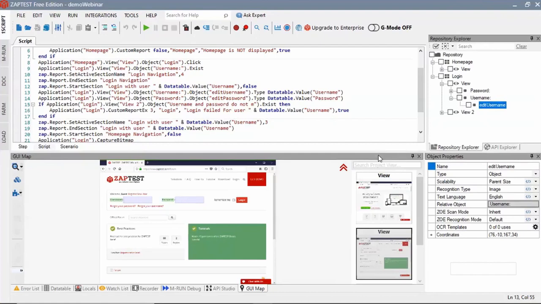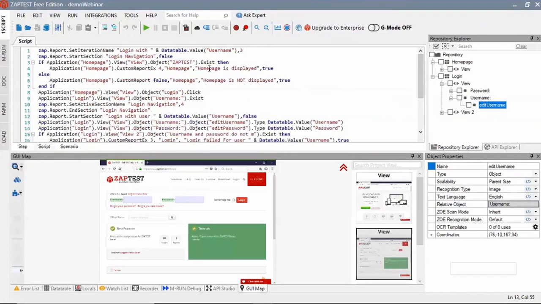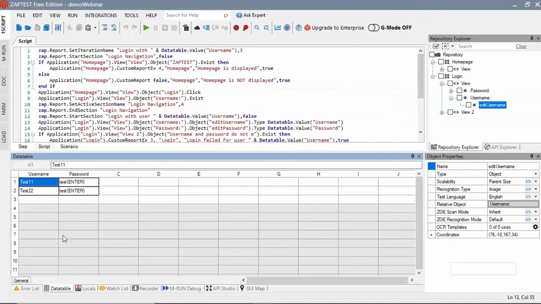Yeah, this is a very good point, because sometimes we don't need to share any information that ZAPTEST used to type as values. In ZAPTEST, we use a special method for this. First of all, you can encrypt values that you used to type. It can be encrypted from the script itself, or you can use the data table encryption feature.